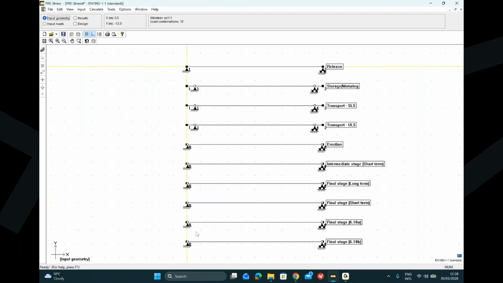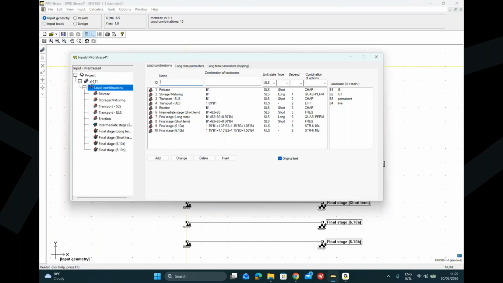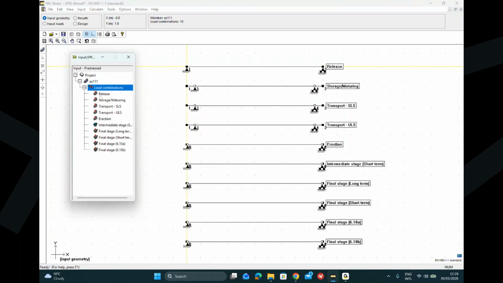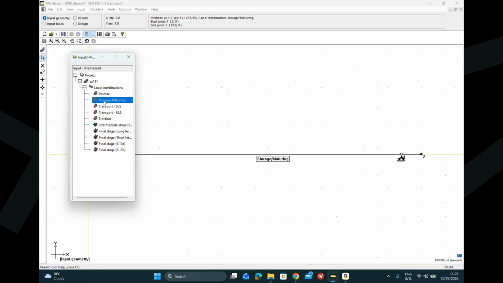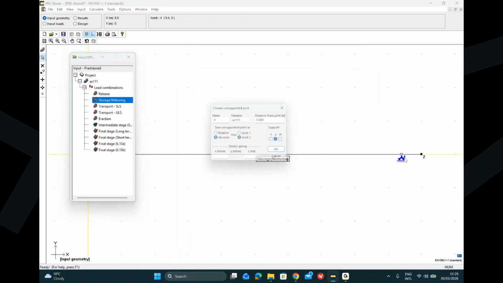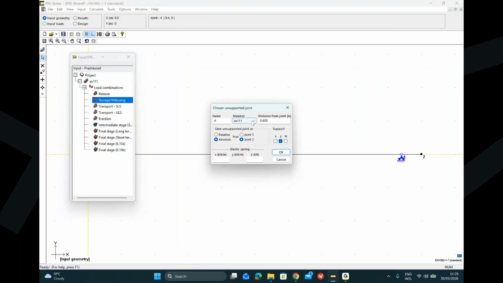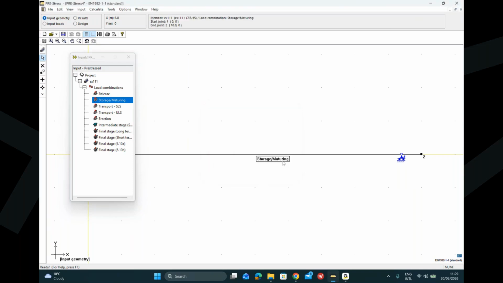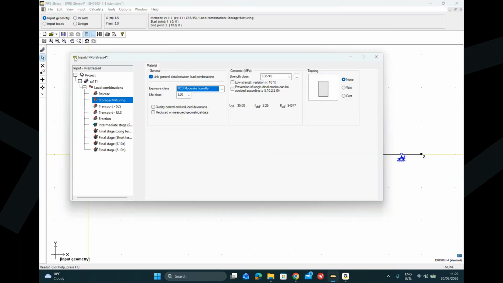about the position of the supports. Now, the position of the supports is placed in the most common way possible, but of course, those can also be modified in each phase. So if I go, for example, in storage and maturing, and I just double click it, then I can, of course, modify the distance and place it wherever I want.